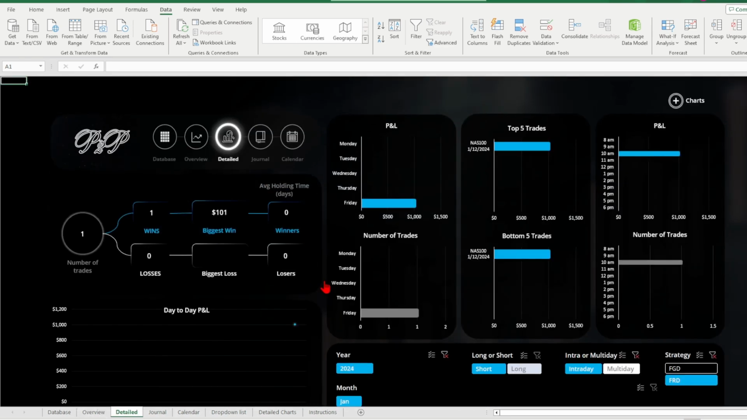Coming over to detailed, you're going to see, again, similar to overview, the number of trades that you have taken, your biggest wins, your biggest losses, and then your P&L, top 5 trades, P&L for different times of the day, P&L for different days of the week.